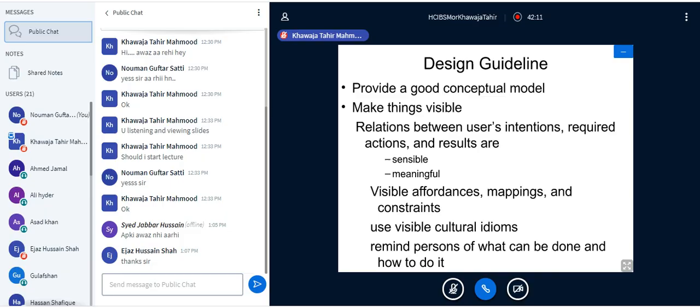Provide a good conceptual model? First of all, you have to understand the conceptual model. Conceptual model does not mean conceptual model of your understanding. Conceptual model means you have to understand the user conceptual model. Before knowing the conceptual model, first of all, you have to understand the user.